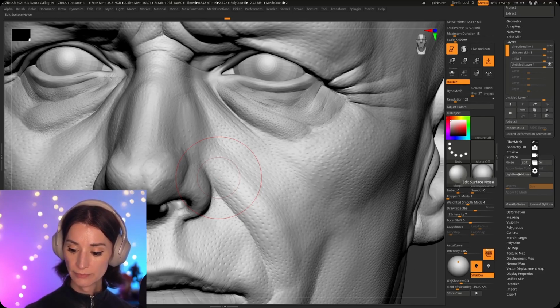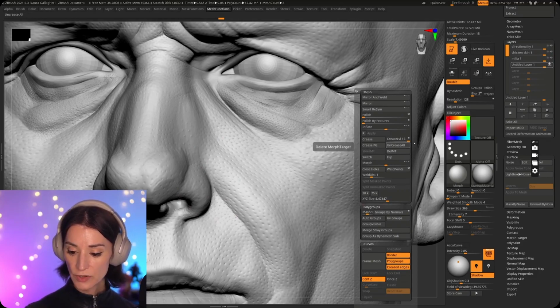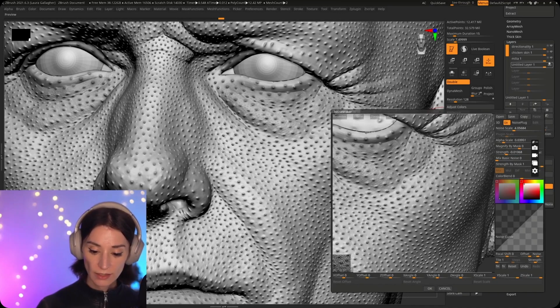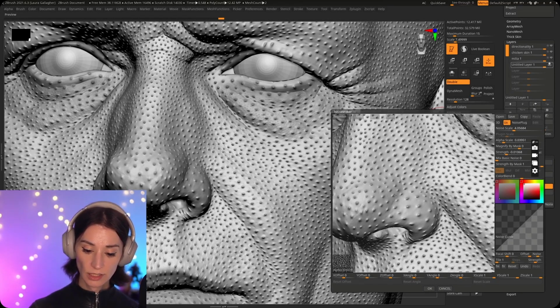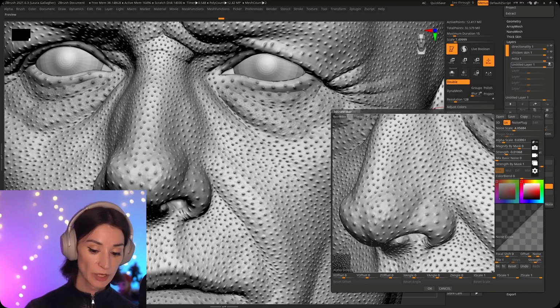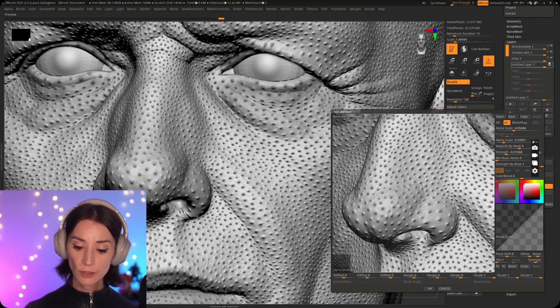Create a new layer. I'll do it now so I don't forget it. Delete morph target, store morph target. Go back in our noise. Let's create some tiny little pores that we'll place over the nose, especially for the nose, but elsewhere too. Let's create some tiny little pores with this.